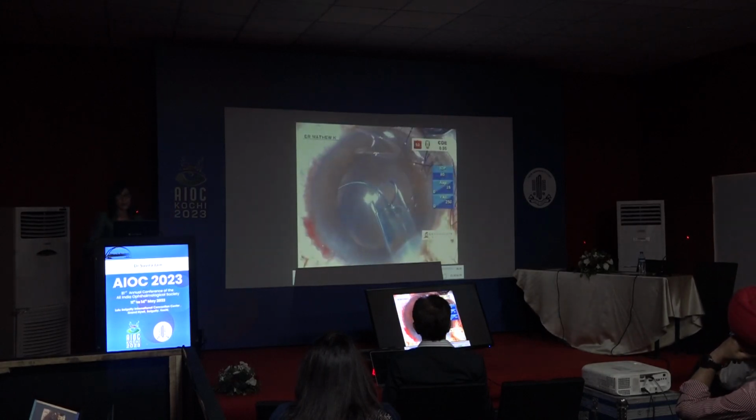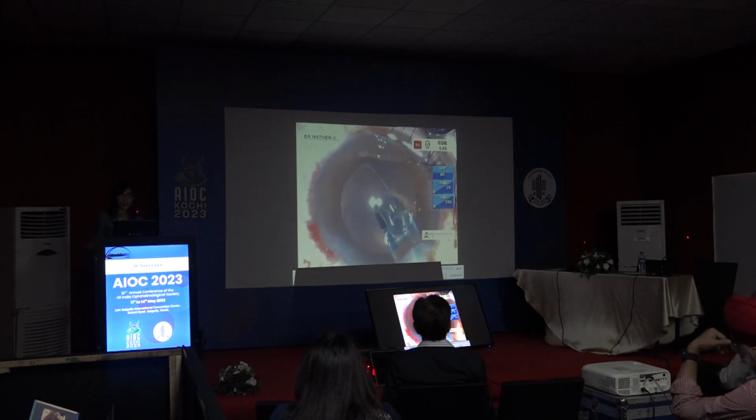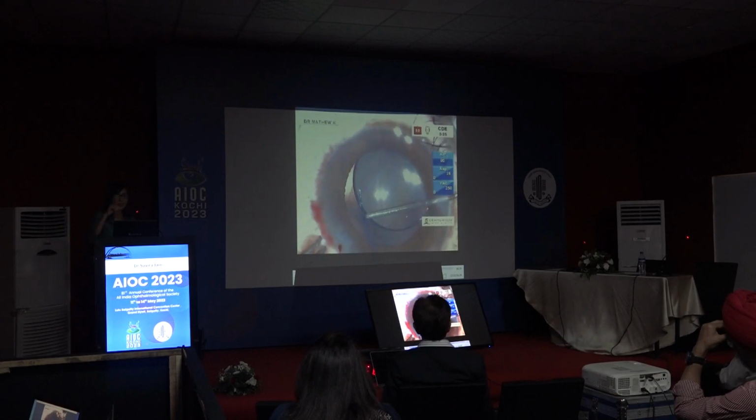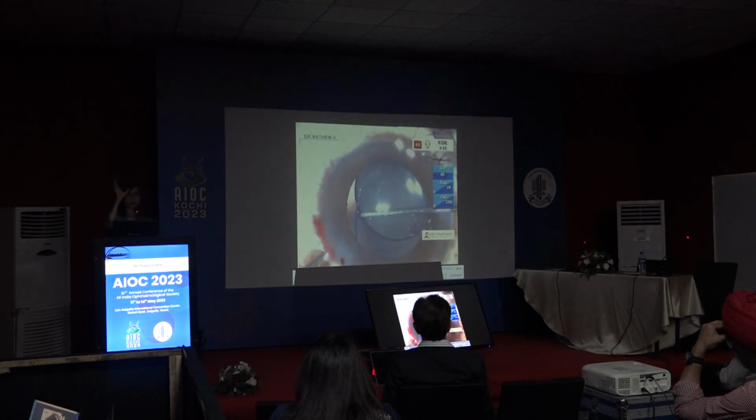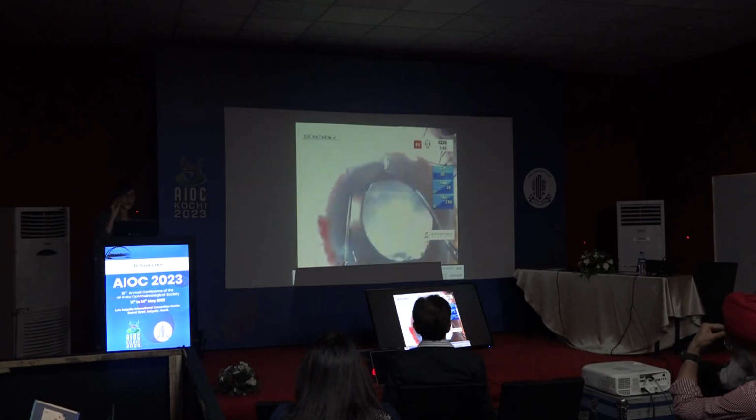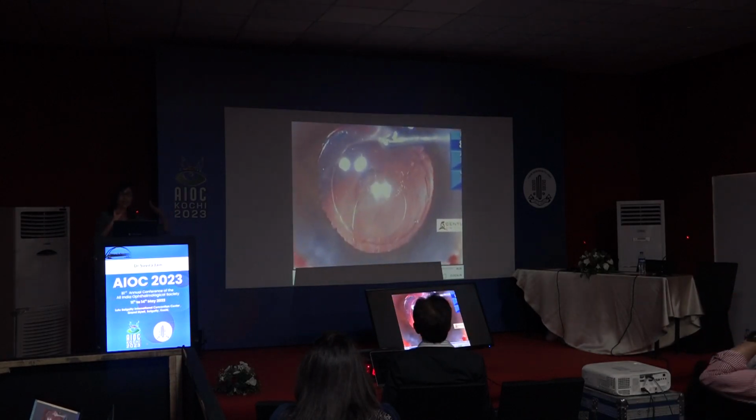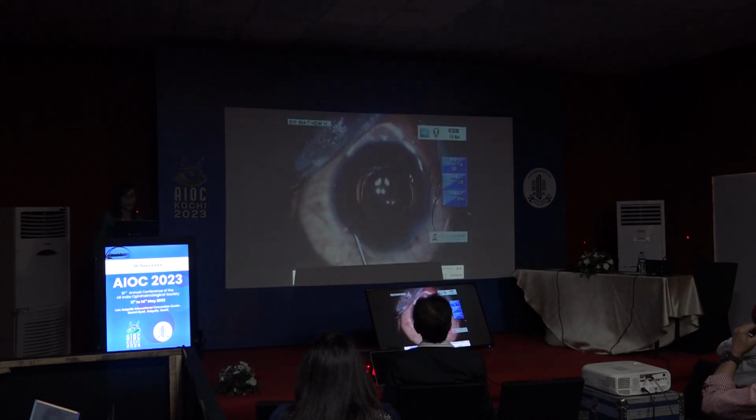And that's what's happened here. He then chooses to put in a three-piece lens in the capsular bag because obviously that gives you a lot more stability. In putting in a three-piece lens, I would just advocate making a big incision, getting the nozzle right up to where you want to inject, and then inject to ascertain that the haptic goes where you want it to.